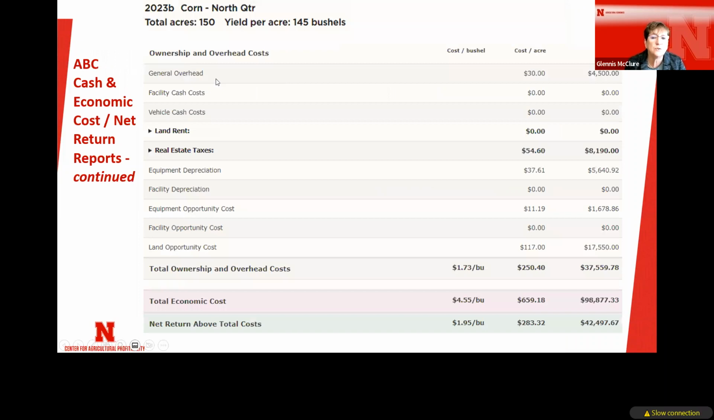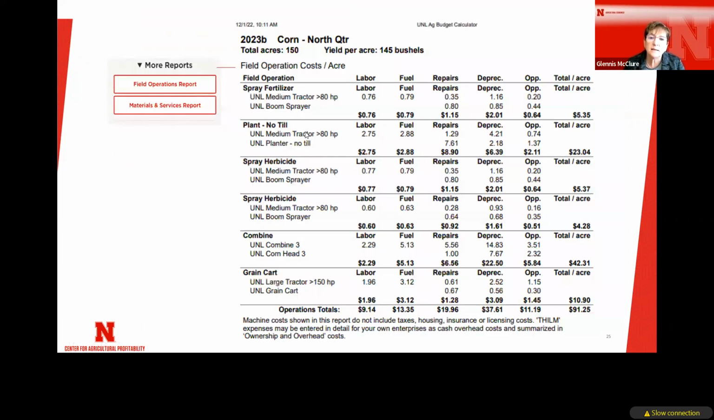And then this continues on to show the ownership and the land opportunity cost, real estate taxes, and so on. So we actually get a total economic cost. And then based on my 650 price, here's our net return above total cost. So that's what one of those reports would look like in the ABC program. I really, really like this report for a lot of reasons. This comes off also as part of the report for each enterprise.